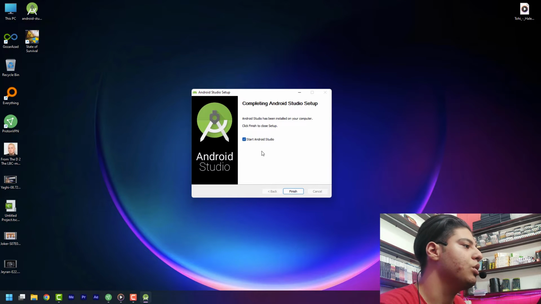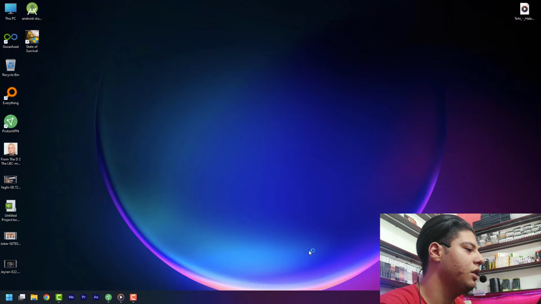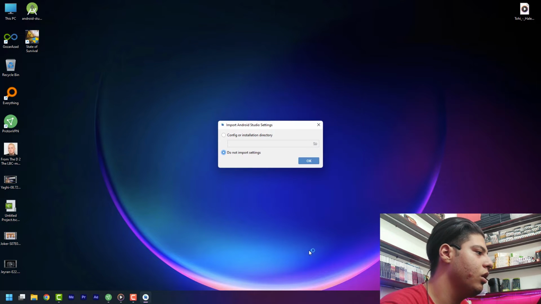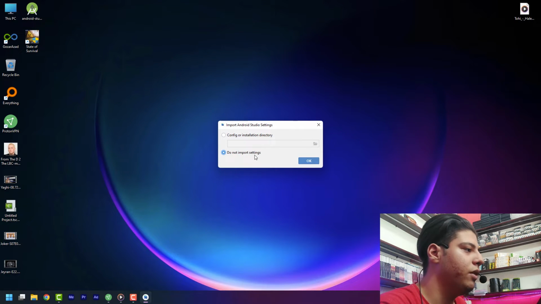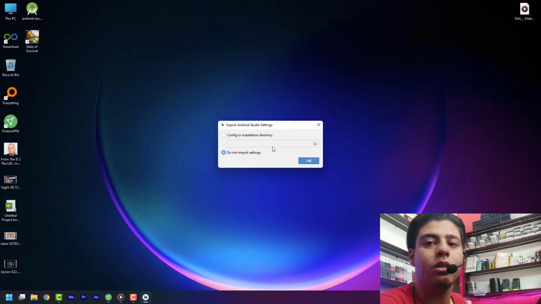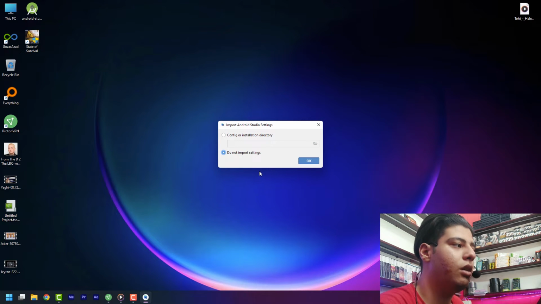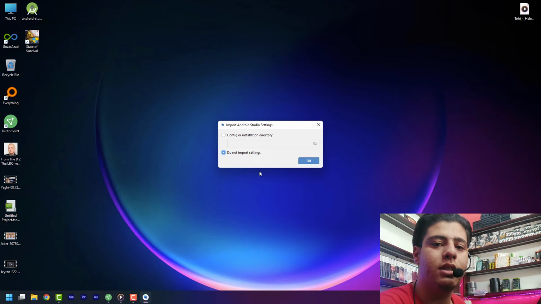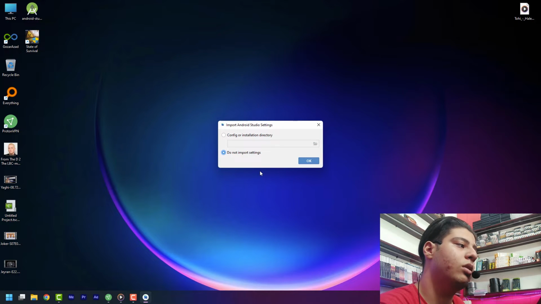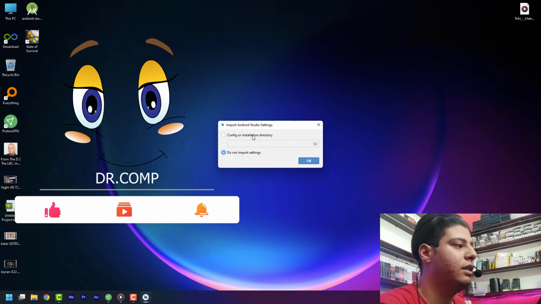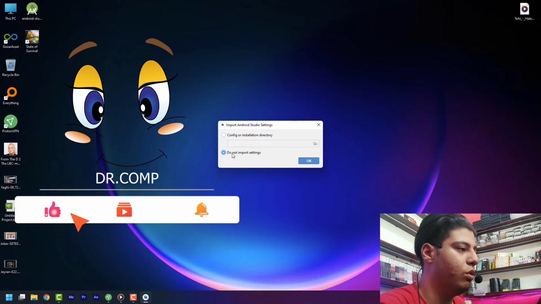Start Android Studio. If you check or uncheck that, it depends on you. By default it is checked, and I didn't change it. Then press finish. Okay, we jump to Android Studio. Do not import settings. When you see this tab, it means that you have Android Studio installed and you want to configure it with the previous one. Because this is the first time I'm installing it on this Windows, I choose do not import settings.